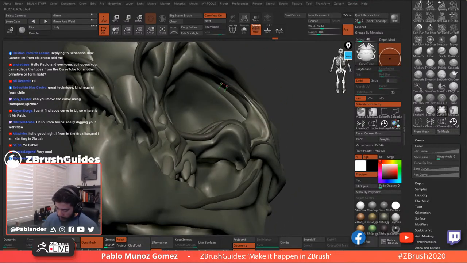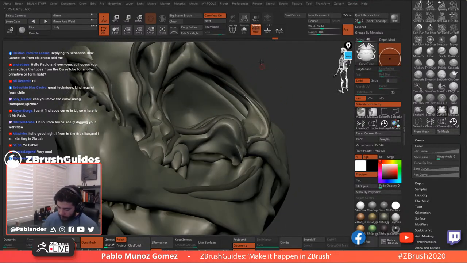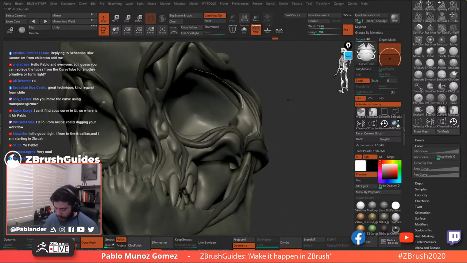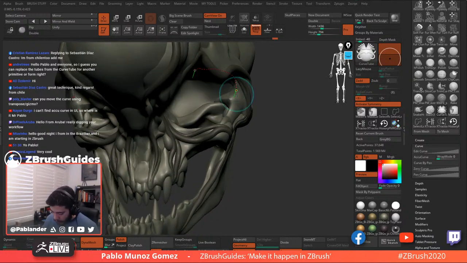Certain areas that I'm going to try to access, and then I'm going to use the red line to extend the curve, like I just showed you. So I do that one first, and then rotate the camera, and extend it, like so.